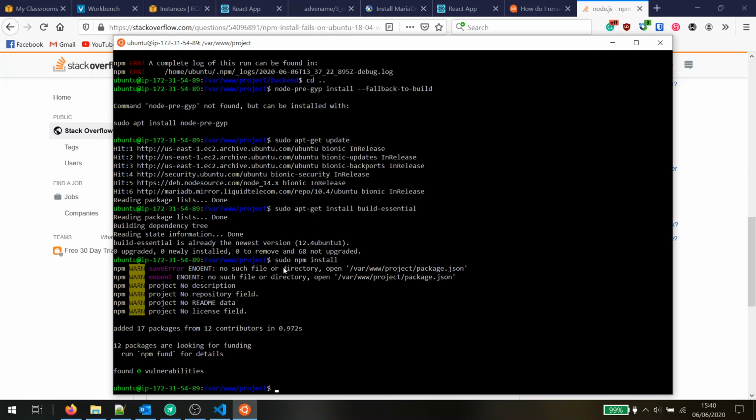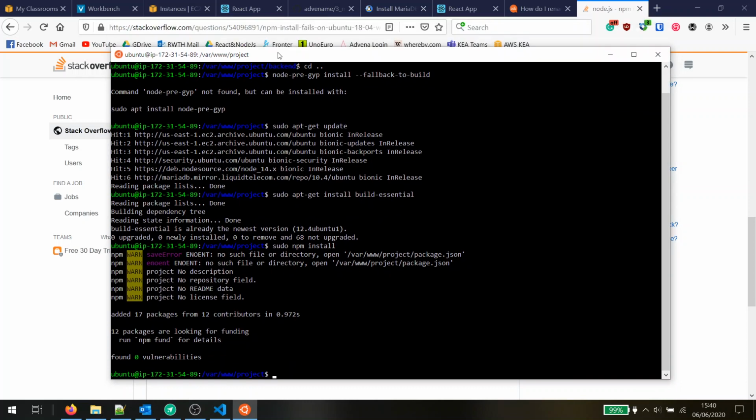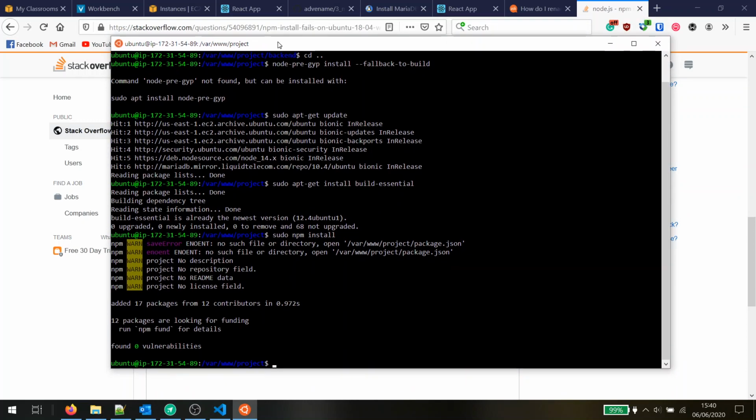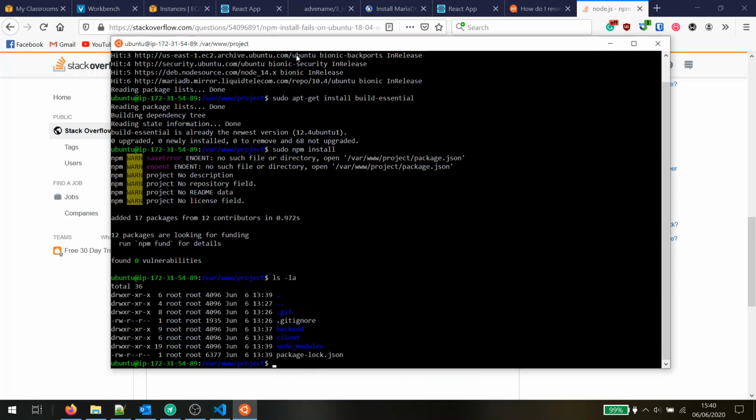So try without the unsafe-perm ls flag attribute, or try to install it twice with sudo npm install. Or just follow the video one-to-one, the steps I just did before. So now we have all the essential stuff installed, dependencies installed. Oh, no, wait. Yeah, okay, got it. I was in the wrong directory again.